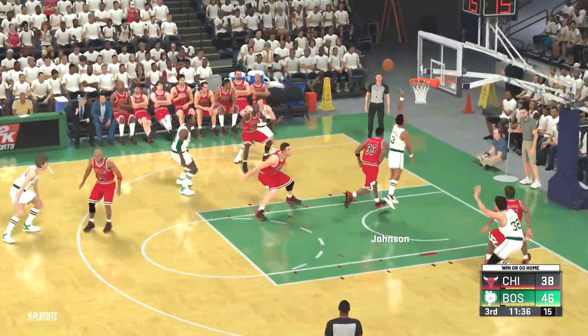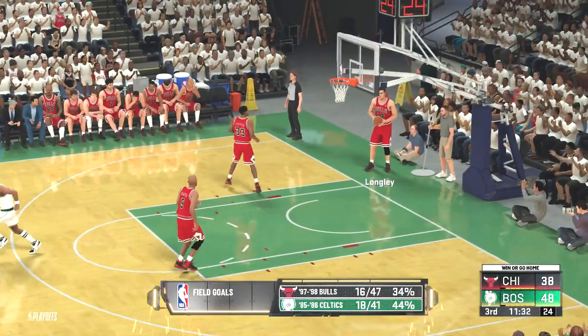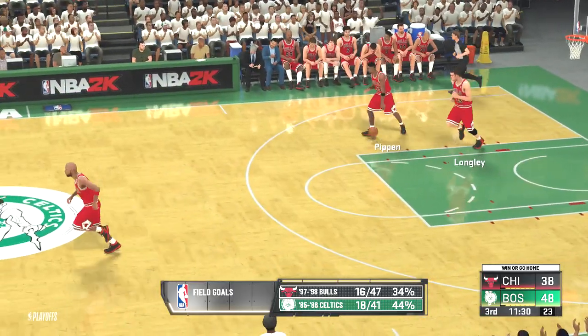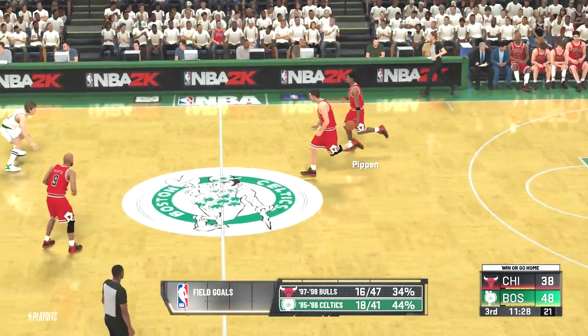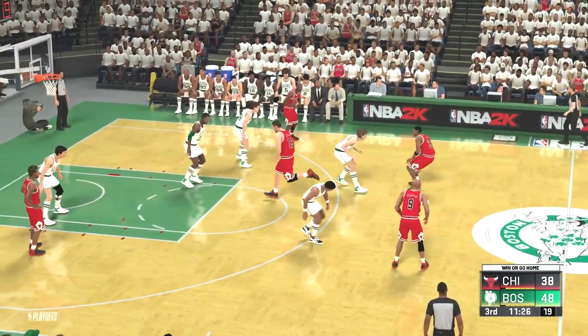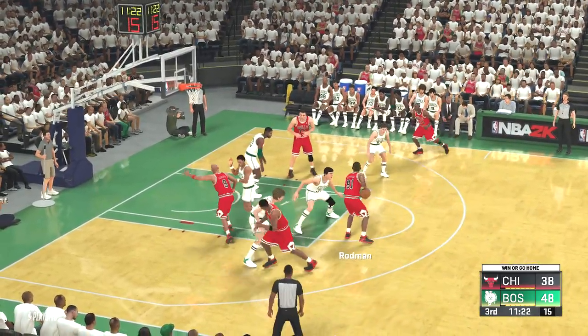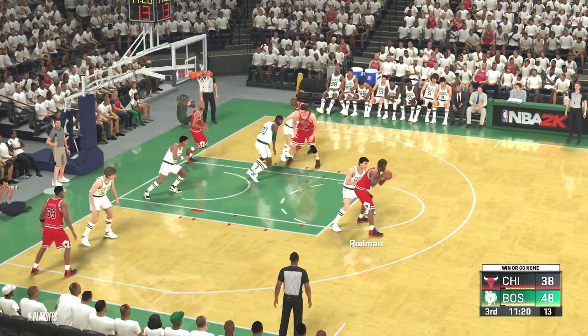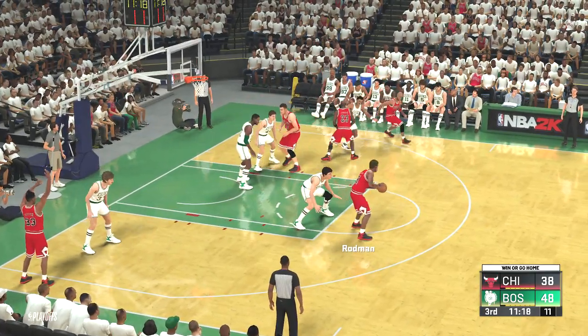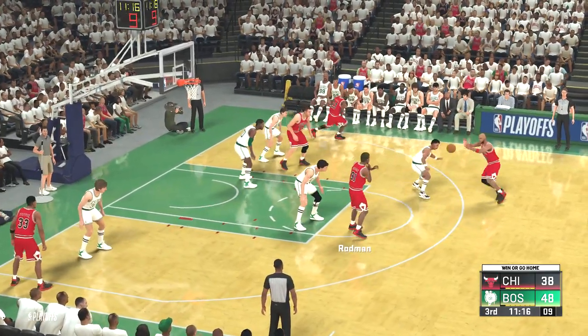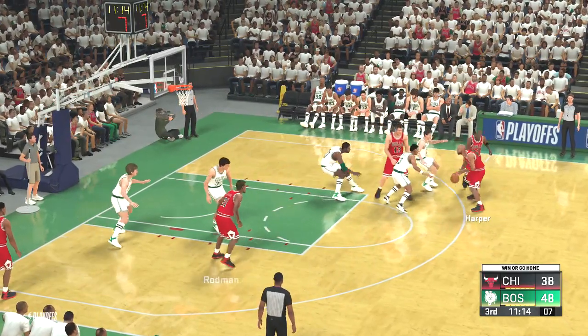Here's Johnson. Drops in the layup for two. And the Celtics lead by 10. It's a great move, and he catches the defense completely off guard. Well, just ripping through right there as he finds the open spot and gets right through there. High basketball IQ play. Now here's Rodman. Still getting warmed up offensively. No scoring yet from him. Shot clock at 6.